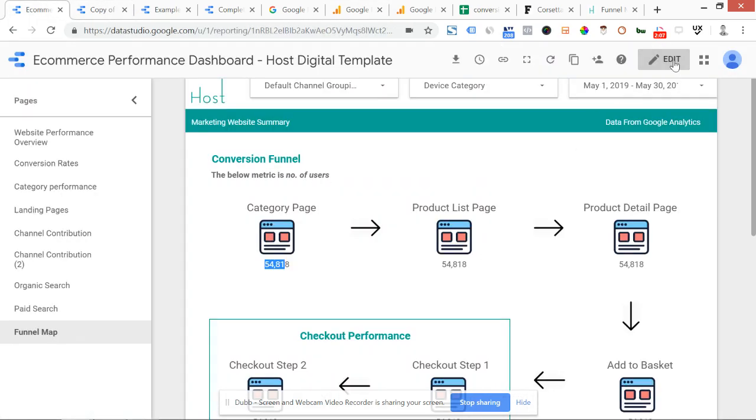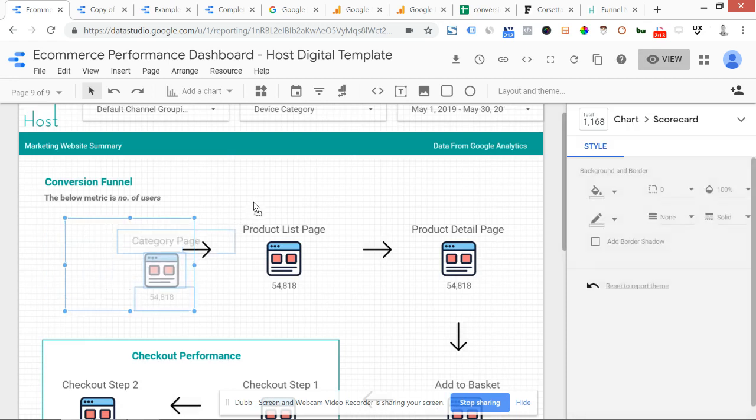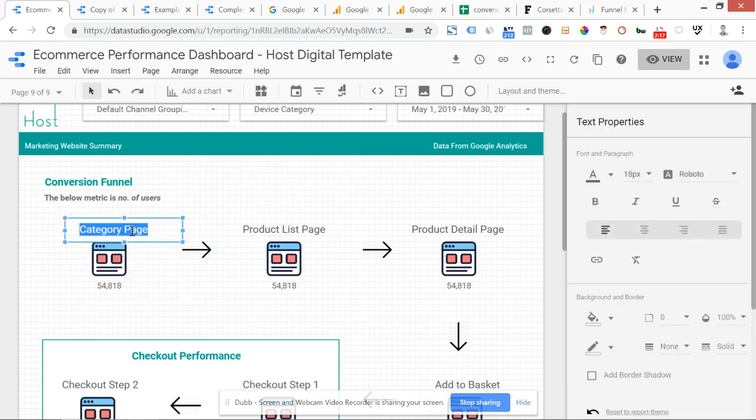So you've got your dashboard here. You want to hit the edit button. And now you can start making changes. You can, for example, start moving things around on your dashboard. You can even relabel these steps based on what the step is called for your website.